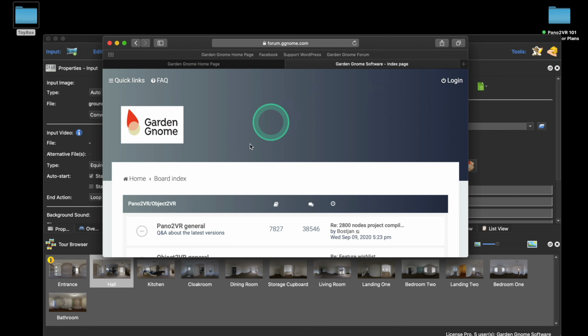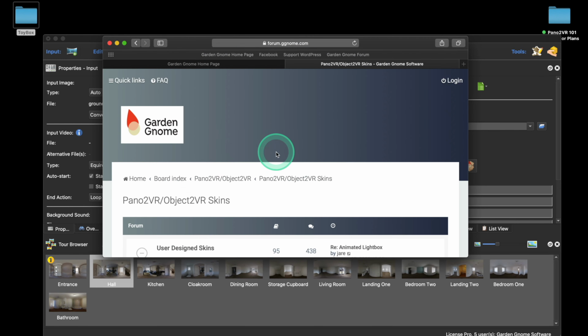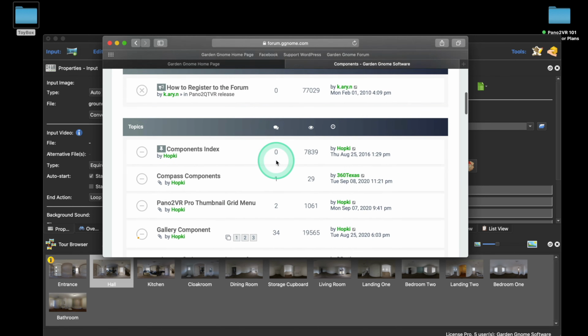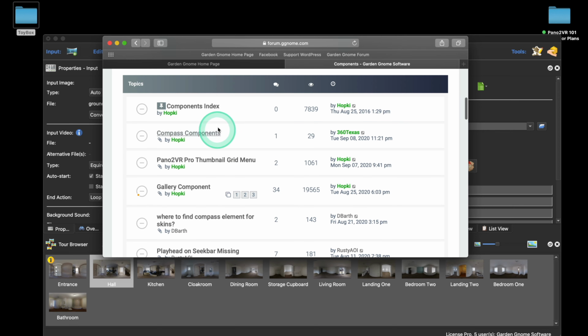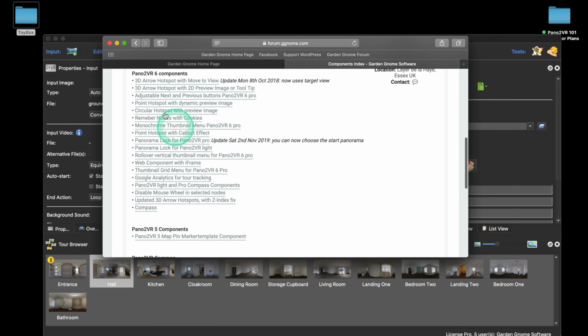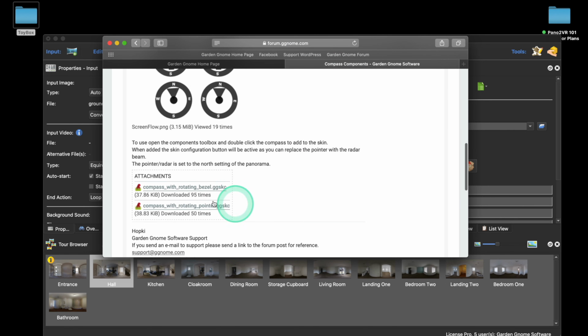If we go to the forum and we go to Pano2VR Object2VR skins and go to the components, here are a bunch of things that you can add to add functionality to Pano2VR. So if I go to the index, you can see lots of things. We've got 3D arrows, rollover, thumbnails, and so on. But I'm going to go to compass, and I'm going to add a compass with rotating bezel.